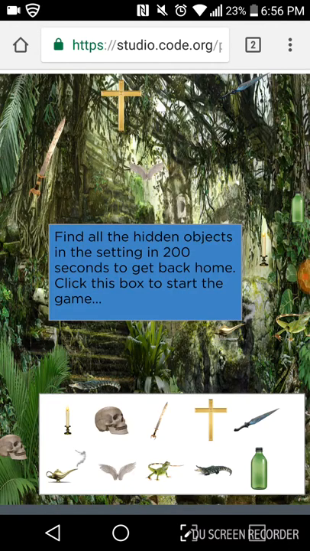Now for this one, this is the actual game screen. I hid objects throughout the whole entire screen, and if you find one particular object in general, then you will automatically win. And if you find all of them, then again you will automatically win.